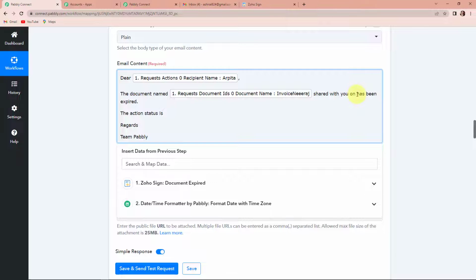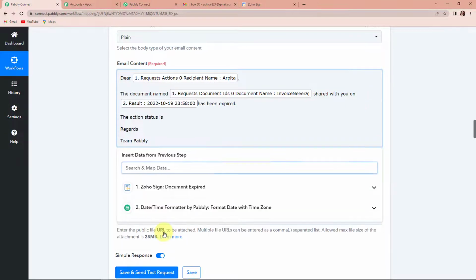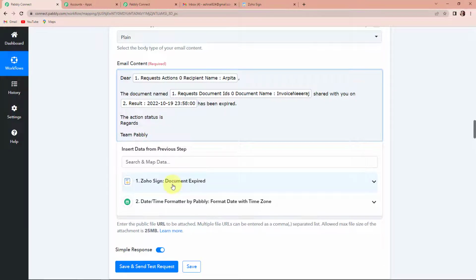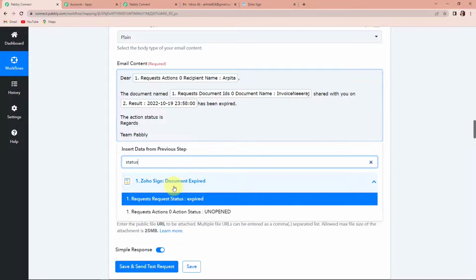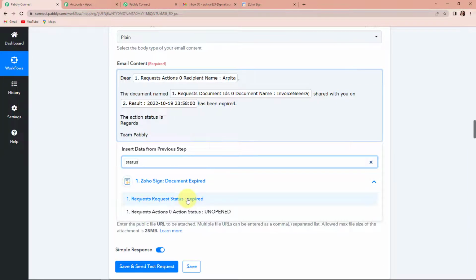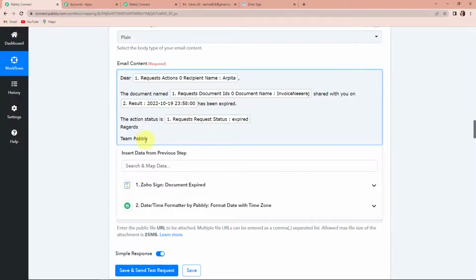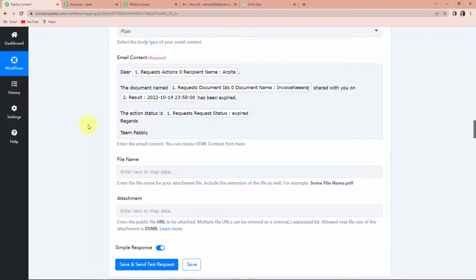Now here we have to provide the date and time. So I'm again going to click here, go to step 2, and this is the date and time. With you on this particular date has been expired. Now the action status here, you can map the action status. So let's go back to Zoho Sign. Here I'm going to write status, and this is expired. Okay. Regards, team Pabbly. So this is your email content.